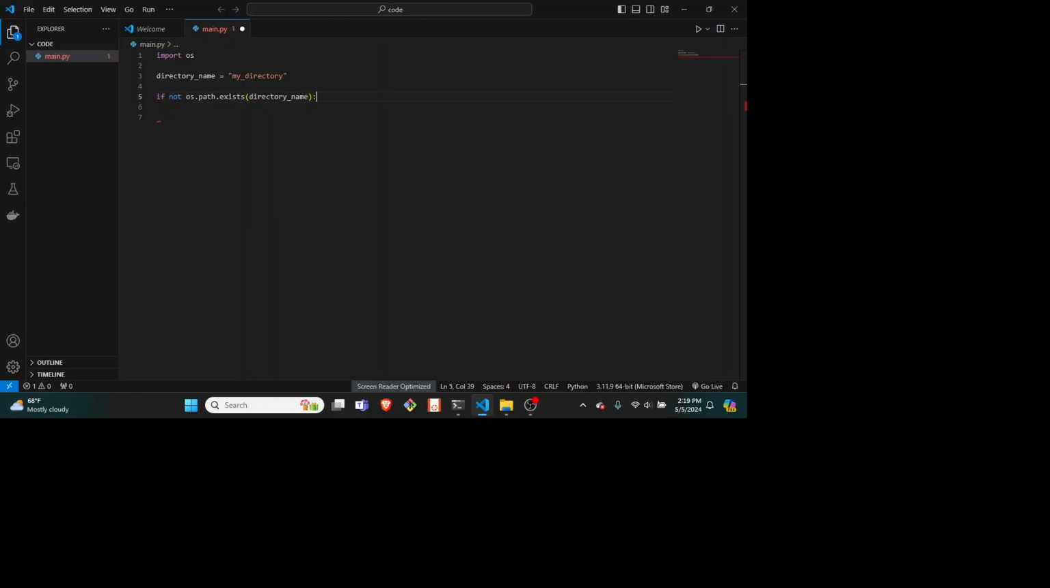Now, VS Code has already finished my parentheses. That's why I didn't have to do the closing parentheses. So now, after our colon, we're going to press enter. Four spaces. All right, so now we're indented four spaces. And so if our directory does not exist, we're going to want to make it.